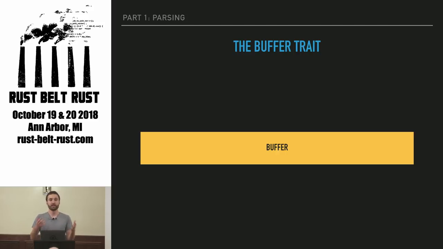Well, the answer is that we need to keep track of how much we've parsed so far, or how much we have serialized. So the way that we do this is we split the buffer into a prefix and a body. The prefix is basically everything that I have parsed or serialized so far, and then the body is everything else. So it's essentially just a pointer into the buffer, right?